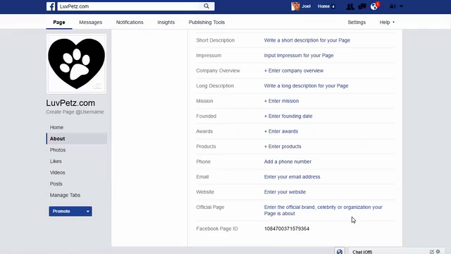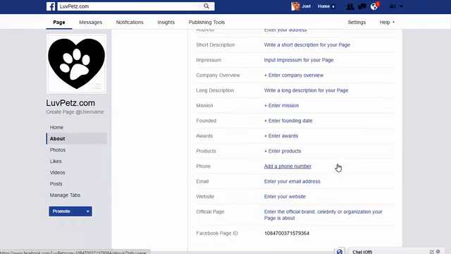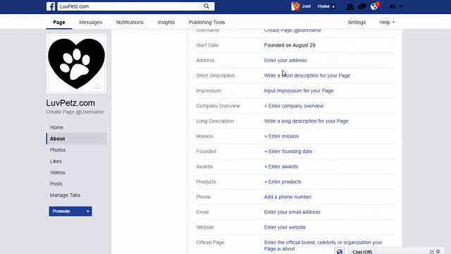Now I'm going to pause the video and fill all this information out, because it actually is important that you fill this out. You basically want to look like a real person, including an address, if you've got an address that you can use or something close. So let me go ahead and fill this out and come back to the video.